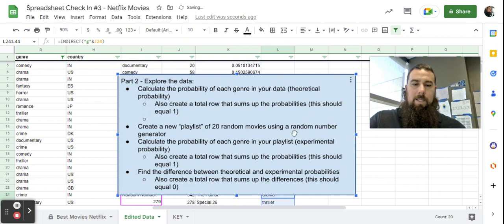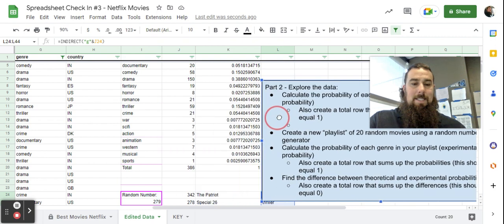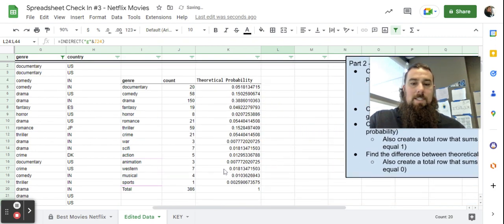There we go. Create a new playlist of 20 random movies using a random number generator. Cool. Next, we need to calculate the probability of each genre in the playlist, which is the experimental probability, because this is the experiment. So we want to do the same thing we did here, theoretical, but we want to do experimental. Okay, I'm going to do it next to that.